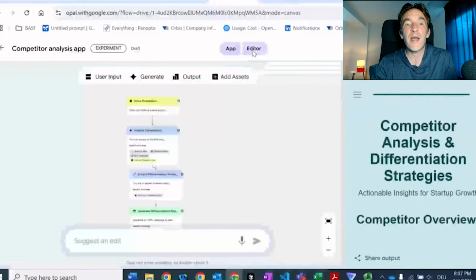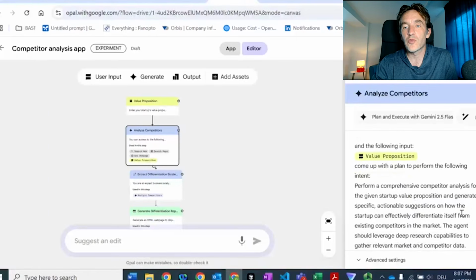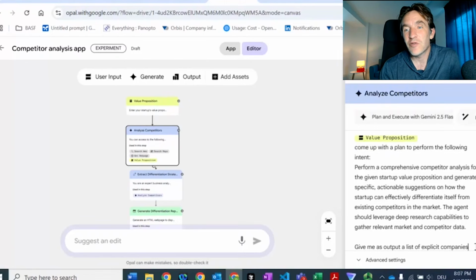So now I could go back to the editor and go to this analysis part. And for instance, here, try to adjust the prompt to make sure that it gives me specific names of companies. So now I can just go here to the edit mode and I could say, give me as output a list of explicit companies, some things like that. And we could even make it more detailed. But here you see how you can easily then start optimizing your application based on the output you generate.